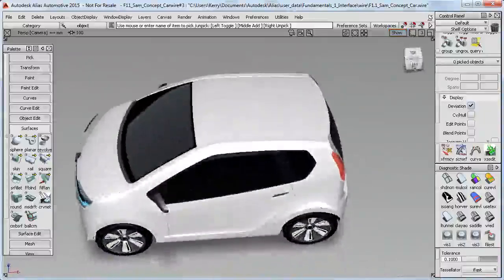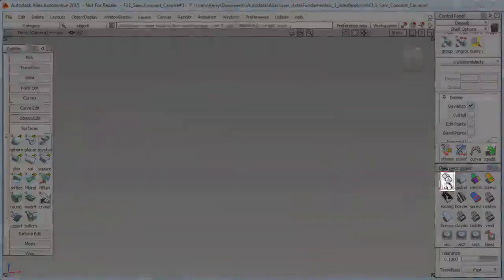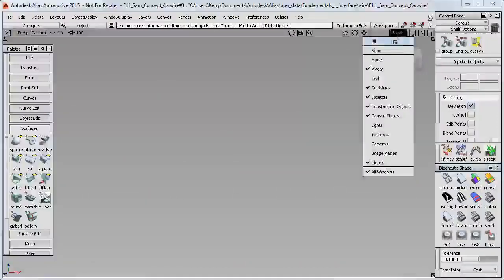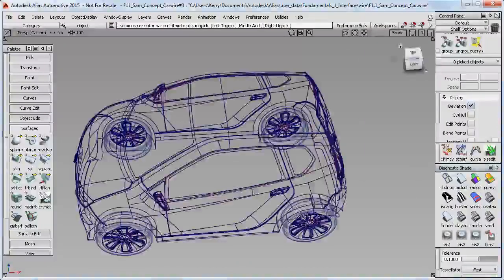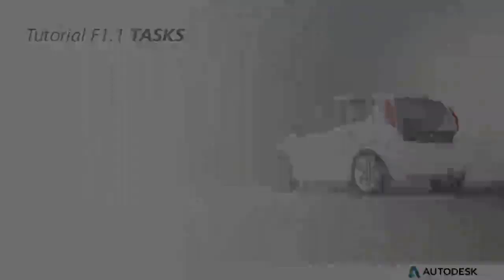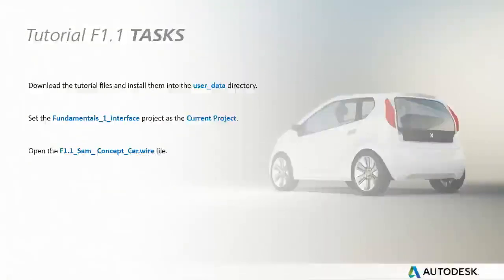But be careful with this if you then turn the shading off using this icon here, because it then looks like everything's disappeared. And if that ever happens, just check on the Show button whether your model's turned off or not, and just turn it back on again. So to get started, just download the tutorial files and put them in user data, set the current project, open the file, and then just get the hang of tumbling and shading the model.